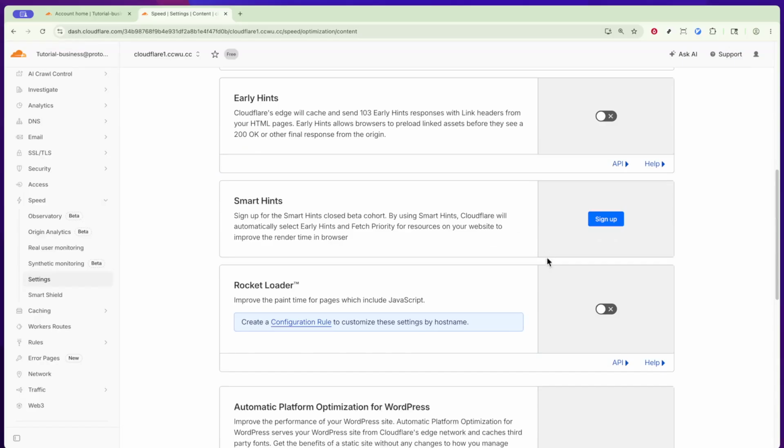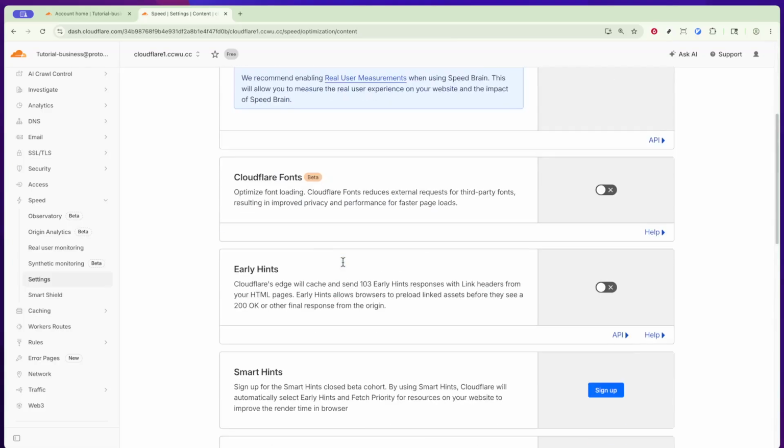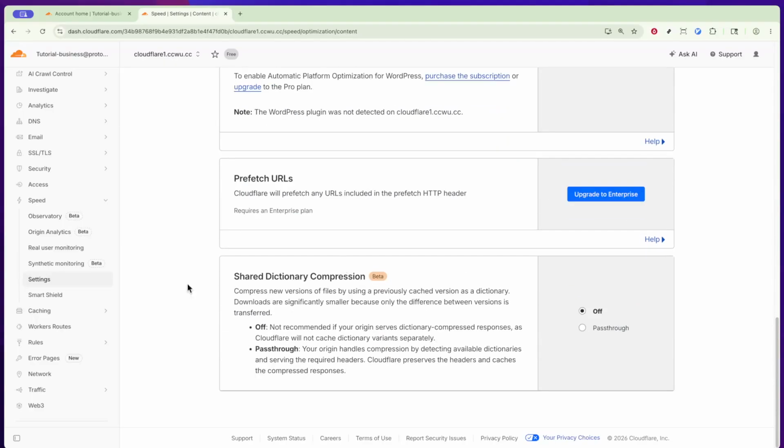Moving on to the network section, go ahead and enable HTTP/3 with QUIC. This is a newer protocol that improves connection times and overall performance, especially for mobile users and visitors with slower networks. Finally, navigate to the Analytics section to review your cache hit ratio under the Traffic and Performance tab.